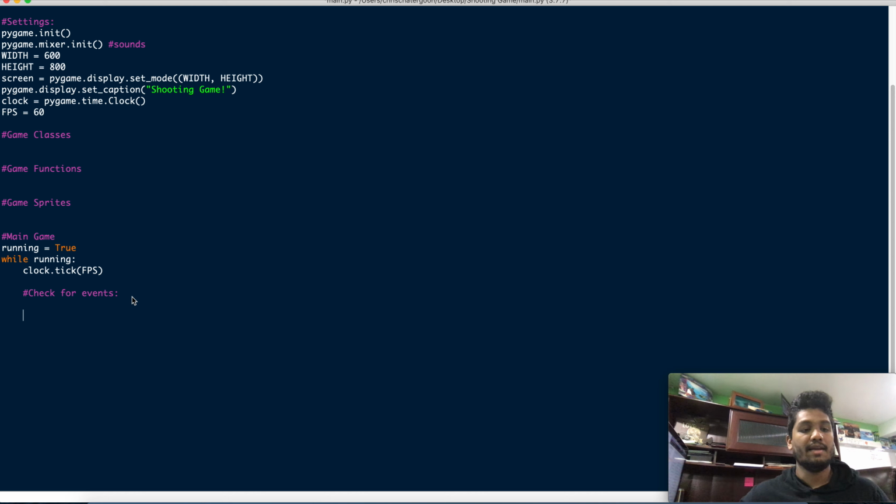Then after that, we will then update. This is really update for our sprites. We'll update them, like their positions on the screen if things were shot at and they have to then go off the screen. Then we're going to draw/render, and finally we will then update the display.